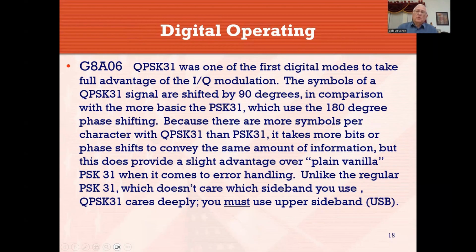QPSK was one of the first digital modes to take full advantage of the IQ type modulation. Symbols of the QPSK 31 signal are shifted by 90 degrees in comparison with the more basic and earlier version of PSK, which came out first, which used the 180-degree phase shift only between the two tones. Because there are more symbols per character with QPSK, it can take more bits, more phase shifts to convey the information. In other words, it has more characters available to it, providing a slight advantage over the regular old PSK 31. You can also program into it, if you want to, some error handling, though that's not normally done.